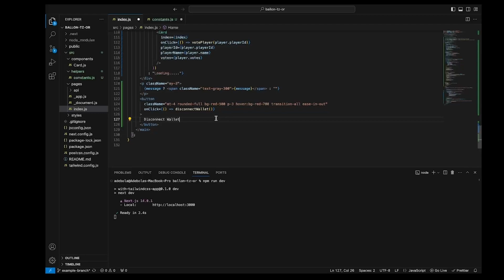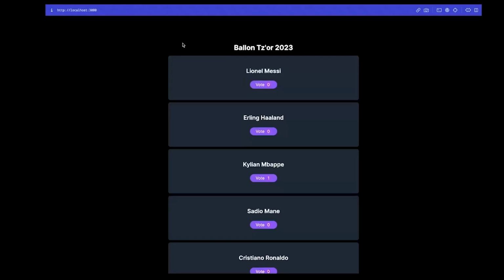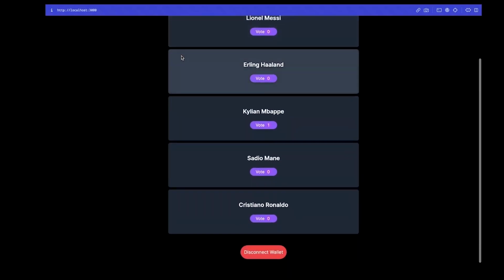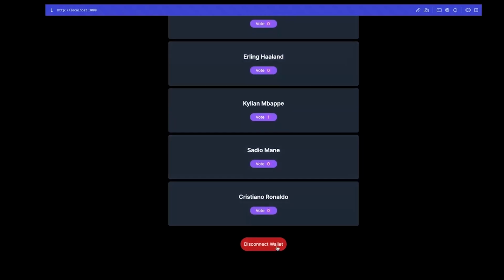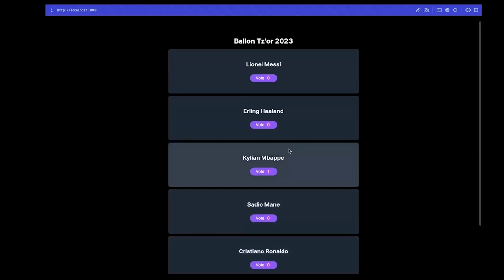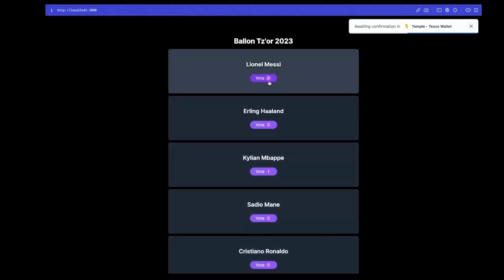Let's take a look at what it looks like. Now, if we navigate to the front end of our application at localhost 3000, we can see that we've got all our players from the storage, from our smart contract. We've got our disconnect wallet button that we can also click on as well. So now let's make sure that our application works correctly. Let's try to cast a vote for any of the players here. So we'll click on vote.